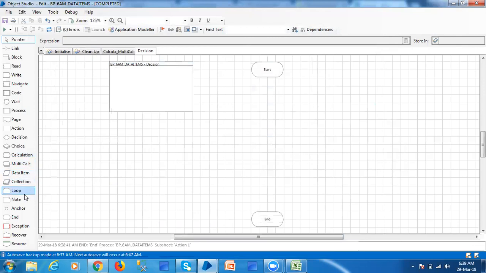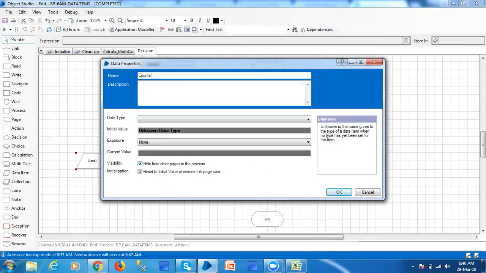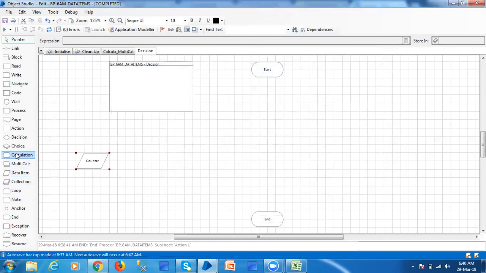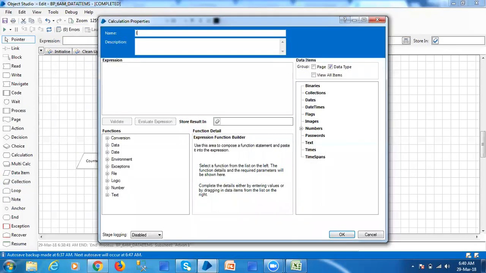I'm going to define one counter variable here, meaning a data item called counter. I'm defining a simple loop, number 0. I'm going to increase the counter with a calculation, increment: counter equal to counter plus 1.